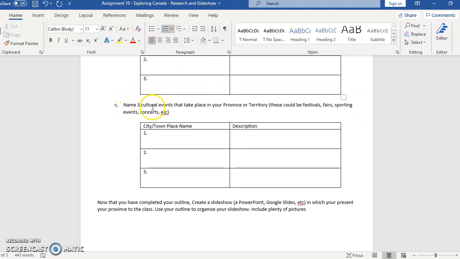Finally, you're going to look at 3 cultural events that take place in your province or territory. So by cultural events, I mean events not necessarily outside, but that have a cultural kind of significance. So something that's part of the culture of either Canada or the people living in this area, anything of that sort of nature. So these could be things like festivals. So if you are familiar with Celebration Square, we have a lot of festivals there, so any of those would count if something like that happened in your province or territory. Fairs, sporting events, concerts, there are many things that would fit under this label.